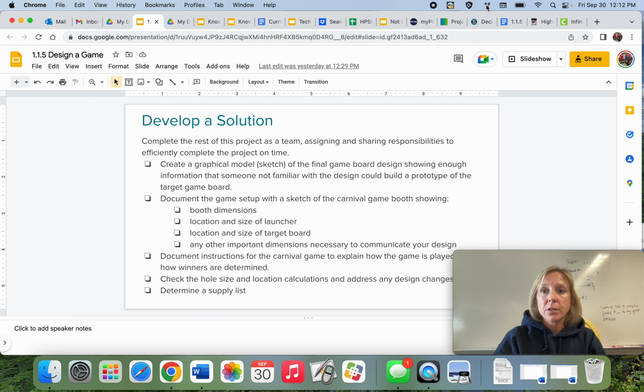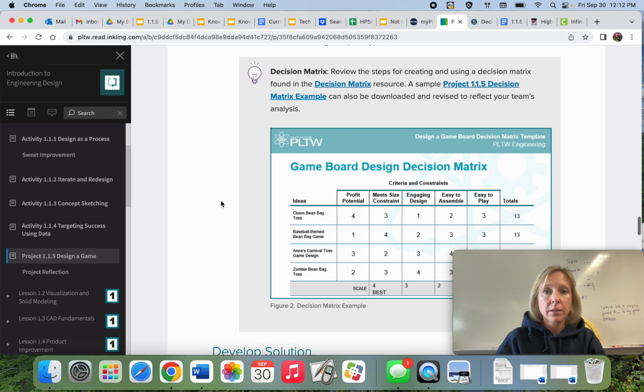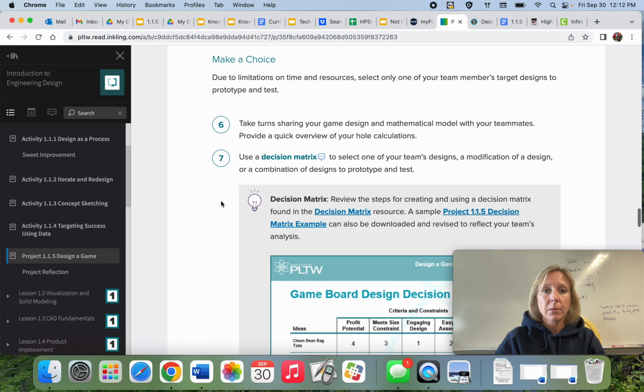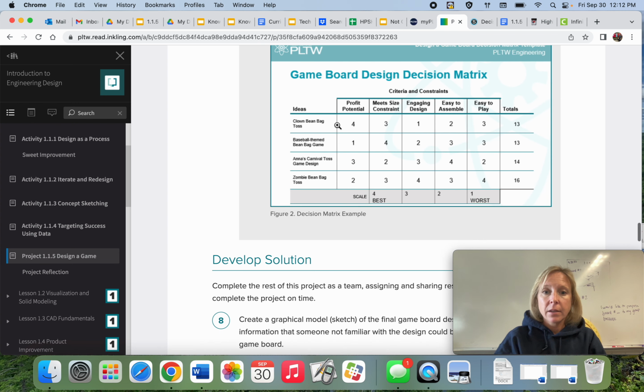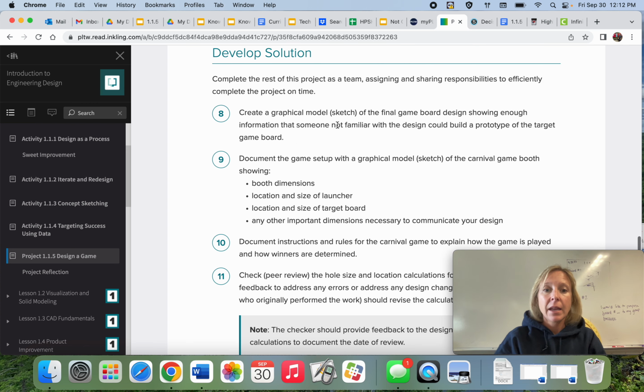These slides are linked in Schoology. You can also find all of this information in my PLTW. We're working on number 6 through 11 today. So if you go to 115, number 6 and 7 go through the decision matrix, and then 8 through 11 are those steps I just talked about.